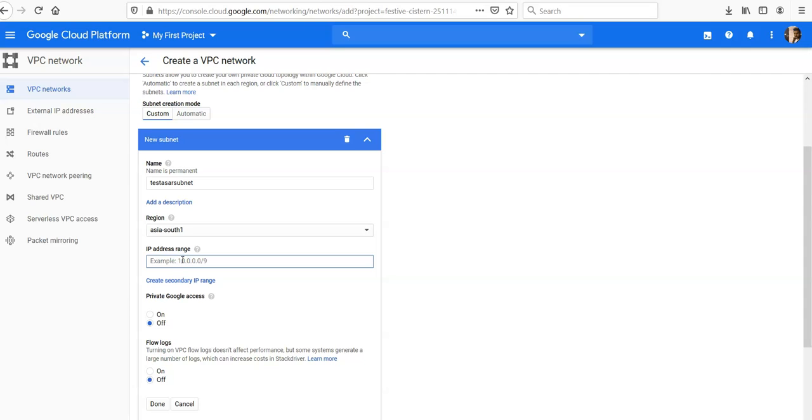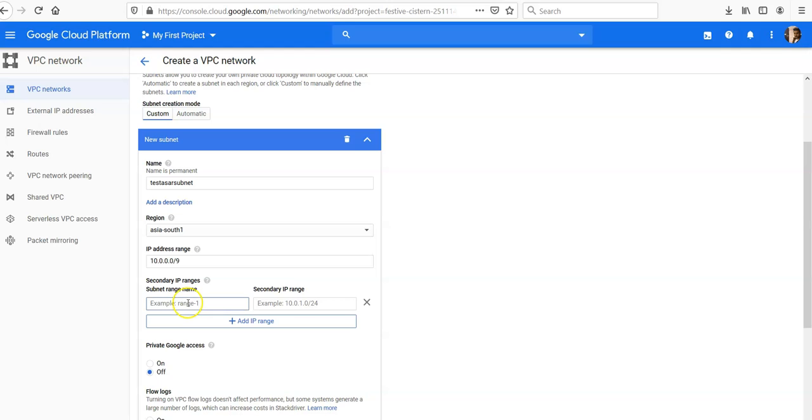Now the IP address range. This is the primary IP range for the subnet. If you want to define a secondary, you can do it. Let's go with the example they have given, 10.0.0.0/9. If you want to create a secondary IP range, name it and then create the secondary IP range as well.